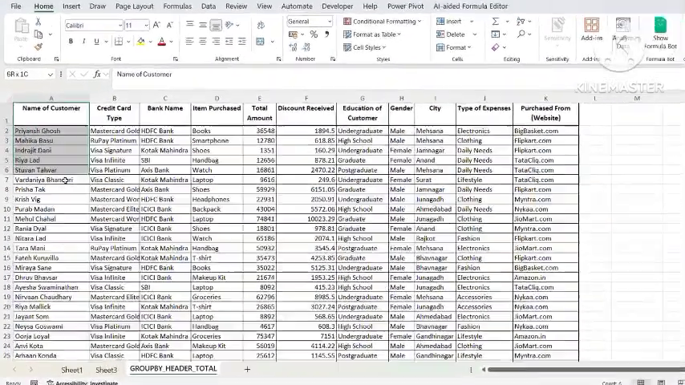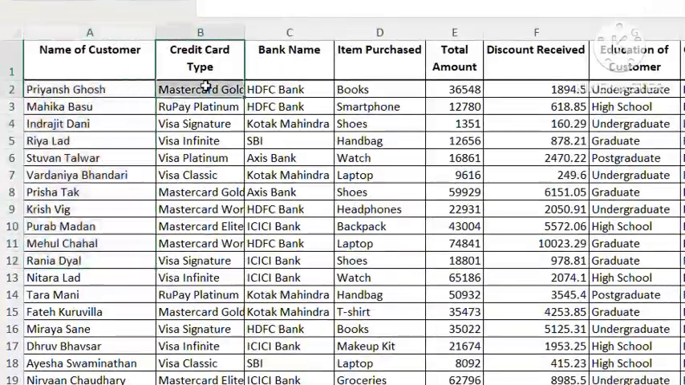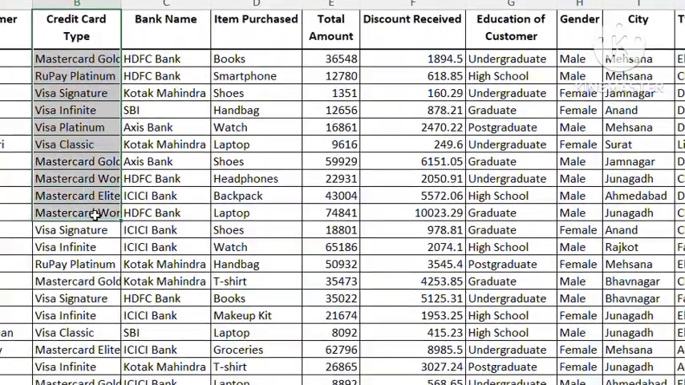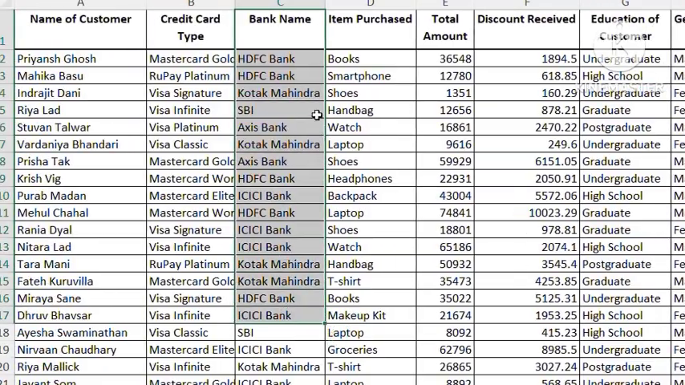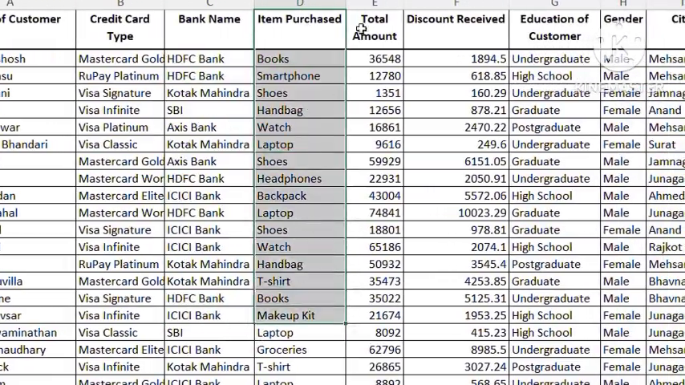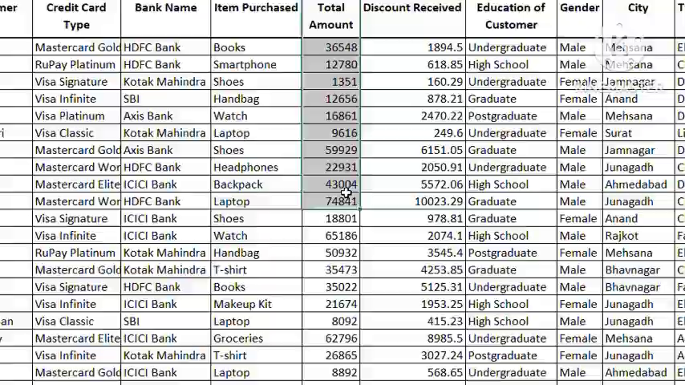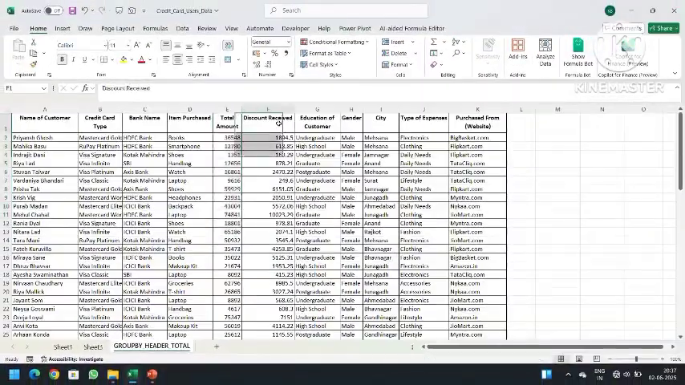So let me show you this sheet again. This is the same sheet, which has the name of the customer, the type of credit card provided by the bank, the item purchased by customers, then the total amount spent by customers through credit card, and the different types of credit cards. So let me show you the formula. What is advanced group by function with header, and then another example I'm going to show is advanced group by function with subtotals and grand totals.